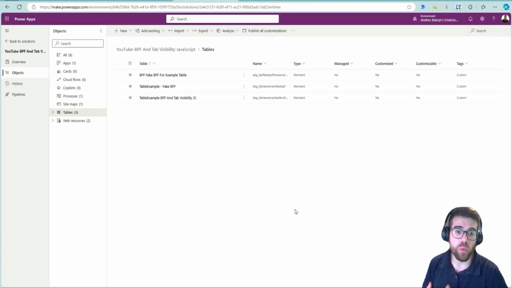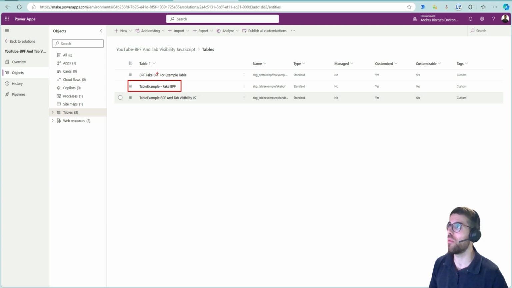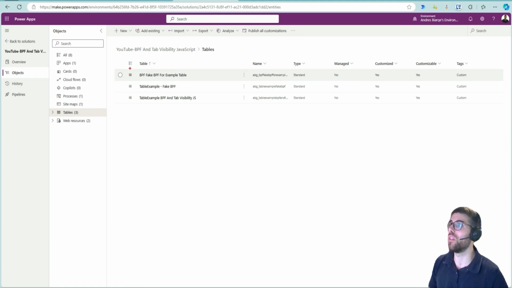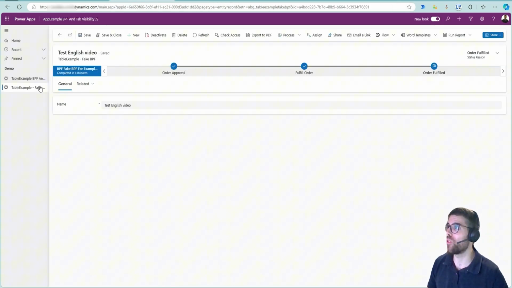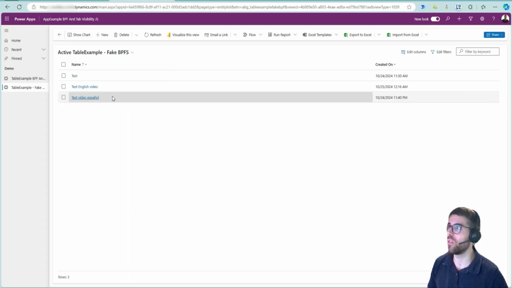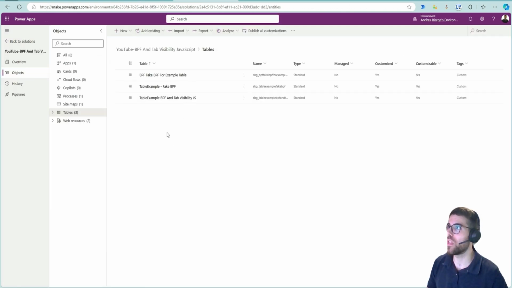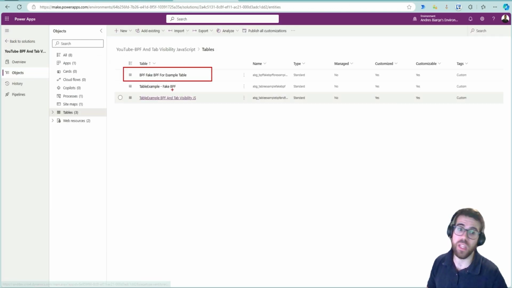So we're in the solution, and we are going to understand now the anatomy of the components that compose a business process flow. So we have the actual table. This is the table that we're visualizing here in this form. And then this table is the actual table that holds all the business process flow instances. Okay, so we have several records in this table, right? 3 in this case, and each of these records have their own business process flow instance, and these instances are stored, persisted in this table.